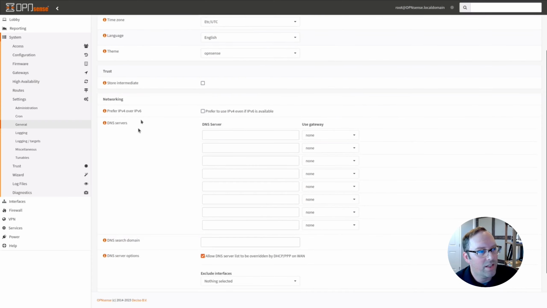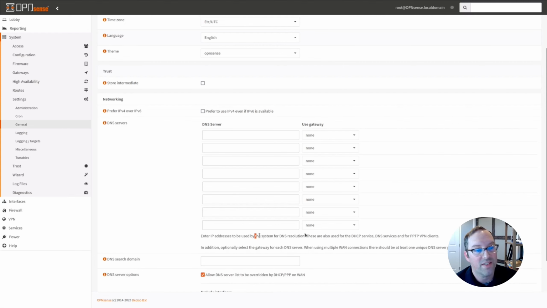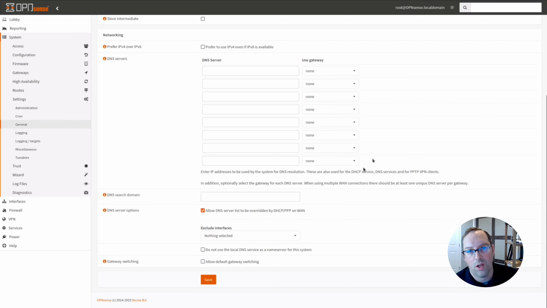Okay, so down here in the networking section, you can put DNS servers in if you want. These are DNS servers that are used by the system, which is OPNsense itself. Out of the box, you can leave these alone, because in this example, I'm not going to show a more advanced DNS configuration since this is a beginner's guide. So I'm going to leave this as default, because out of the box, allow DNS server to be overridden by DHCP on the WAN interface will basically allow you to use your internet provider's DNS service, which is a good way just to get started.